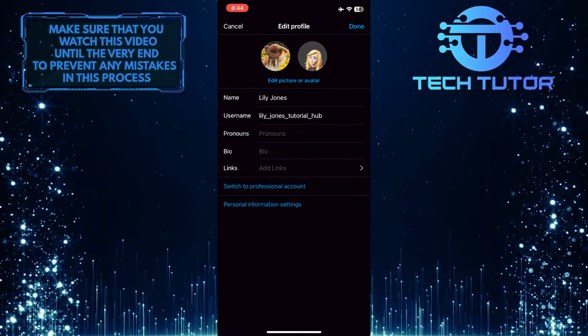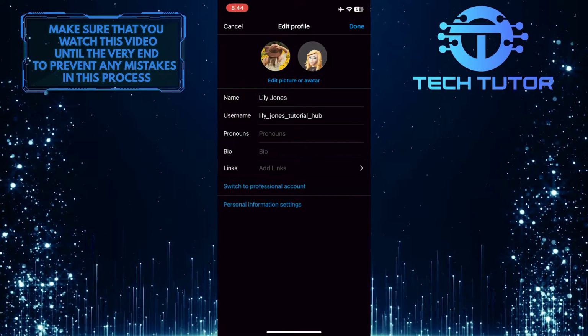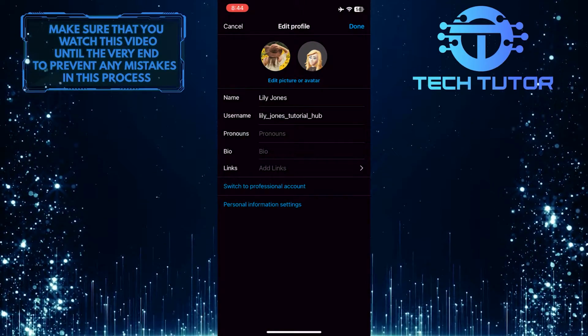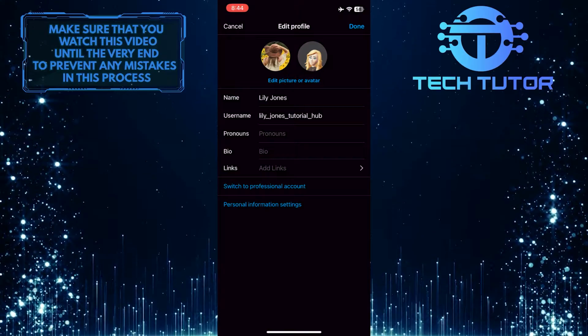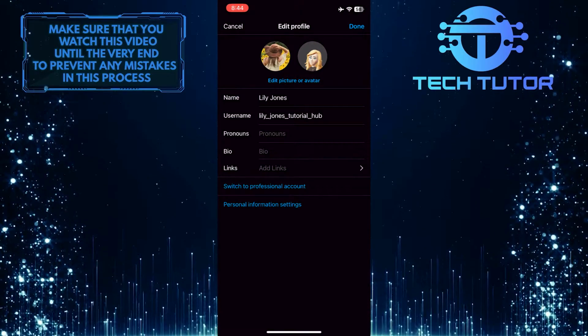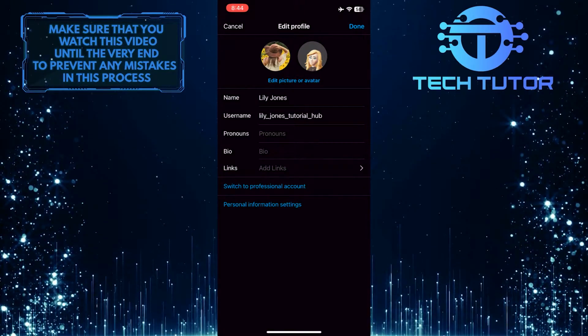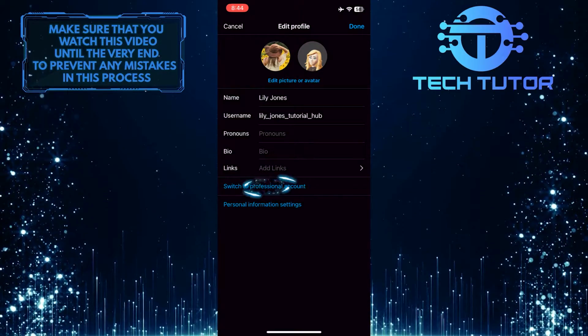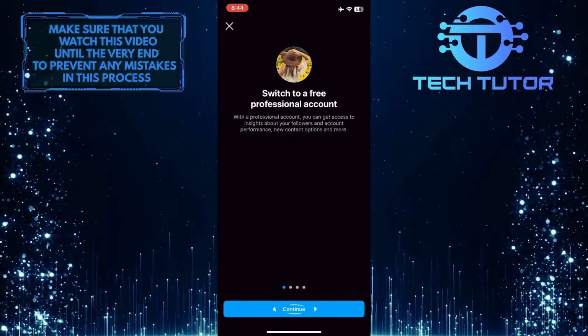So for you to change your region or country, you need a business account, otherwise, you won't get the option to enter your country and where you are based. You can convert your personal account to a business account for free. To do that, tap on where it says, Switch to Professional Account. And then tap Continue.